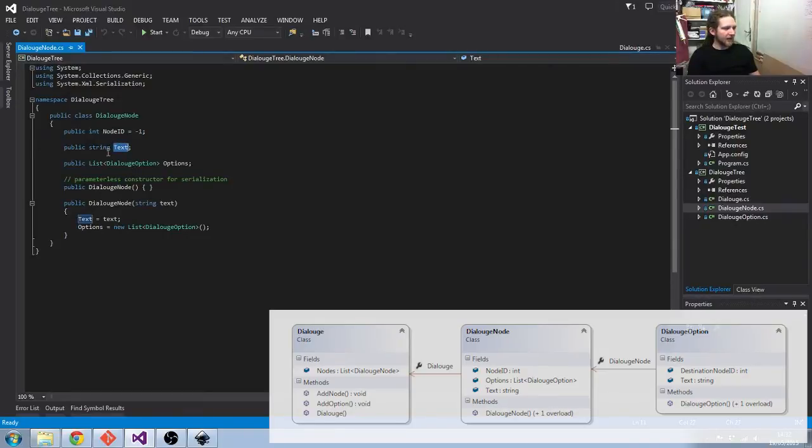We've got a string for text, which is what the NPC will say, and this will have formatting options eventually, like you saw in the demo, where the text was, for example, the player name or NPC name. And then we've got a list of dialog option objects called options.